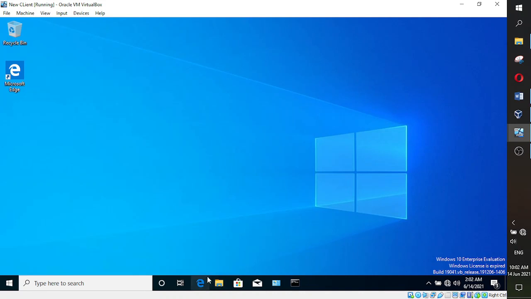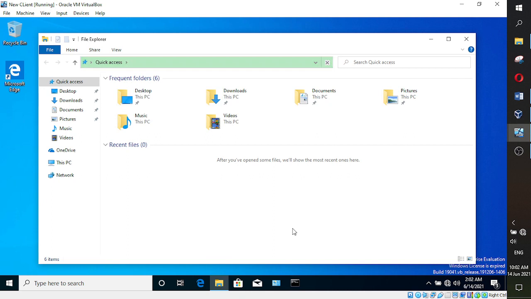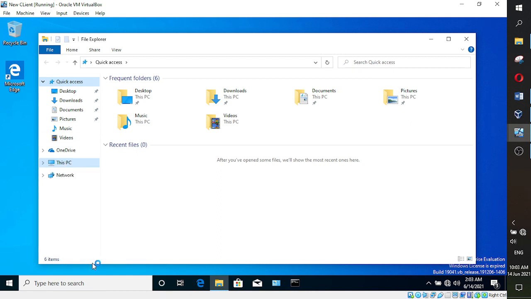From your file explorer, I read to us when we wanted to change the name of our client. That's where we are going again. That's where we can join our client to the domain. From your file explorer, you right click on This PC and you click on Properties. We wait for our properties to load.